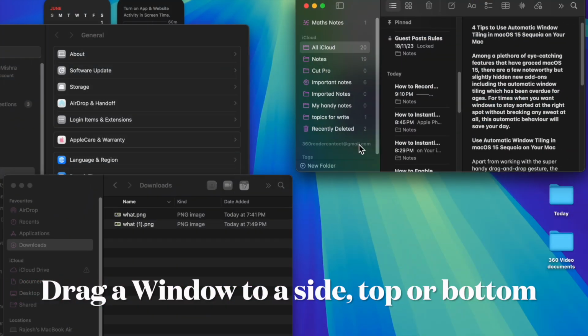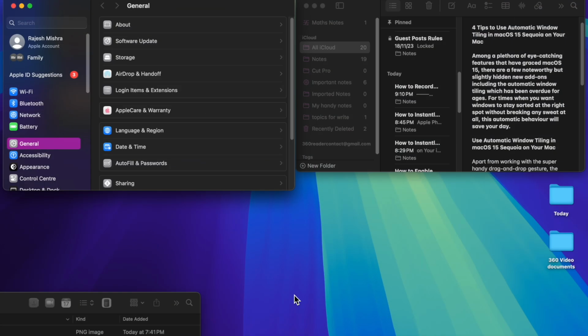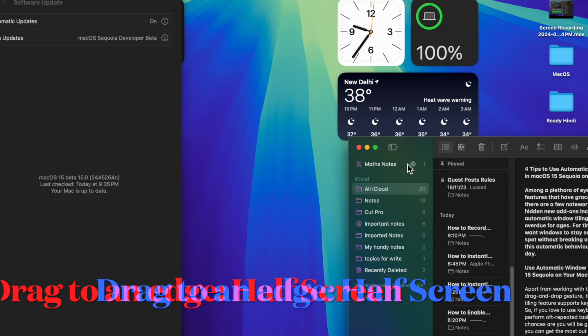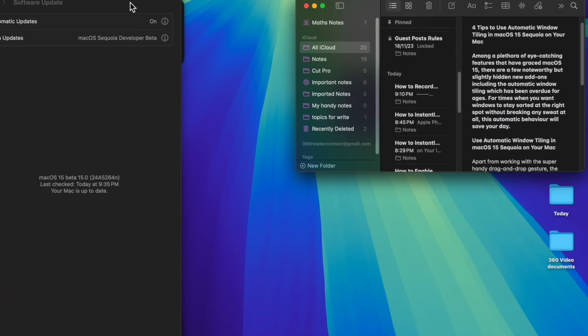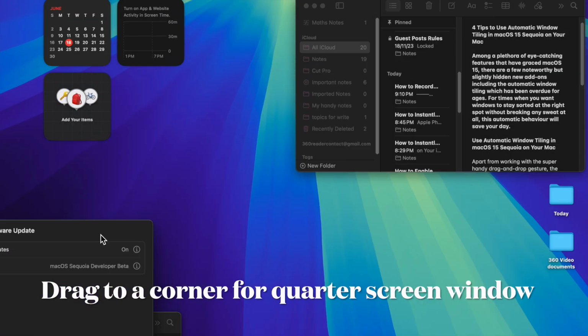So first and foremost, you have to drag a window to a side, top or bottom edge, or a corner of your Mac screen. Now you will see a gray border to preview the window tile, and when you let go, your window will snap into place. It's worth pointing out that dragging to an edge will let you create a half screen window, but dragging to a corner will allow you to create a quarter screen window.